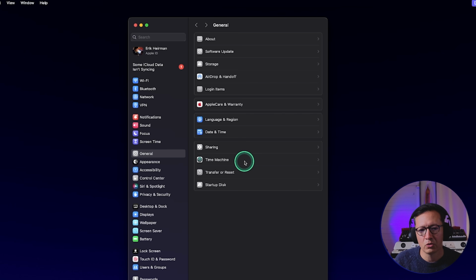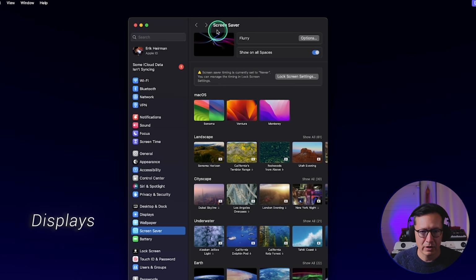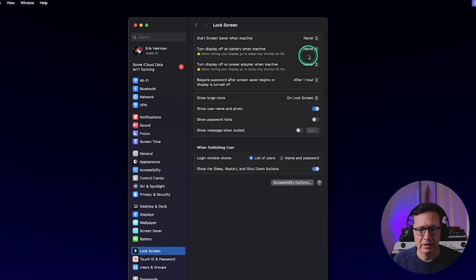Time Machine, don't let it run automatic backups in the middle of your sessions. I prefer to just do it manually when it's needed, maybe every month or two. Displays is important. As you can see, my screensaver settings are set to never. Sometimes you're tweaking a synth and all of a sudden all your screensavers go on, and that stuff will tax your CPU. So they're all set to off.